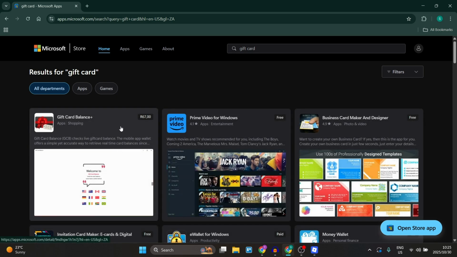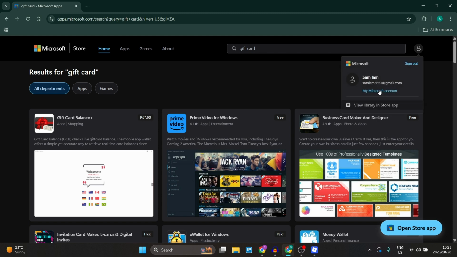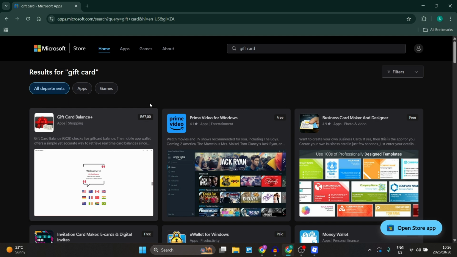So once you have purchased your gift card, you'll find this gift card redeemable if you go up to the top right hand side into my account settings or my Microsoft account. You'll be able to see your gift card number that is unique to that specific gift card.